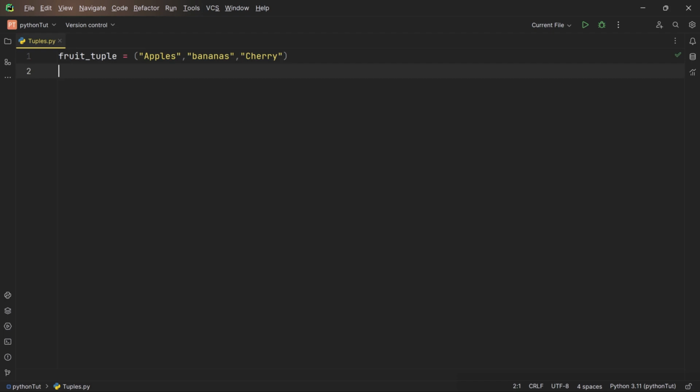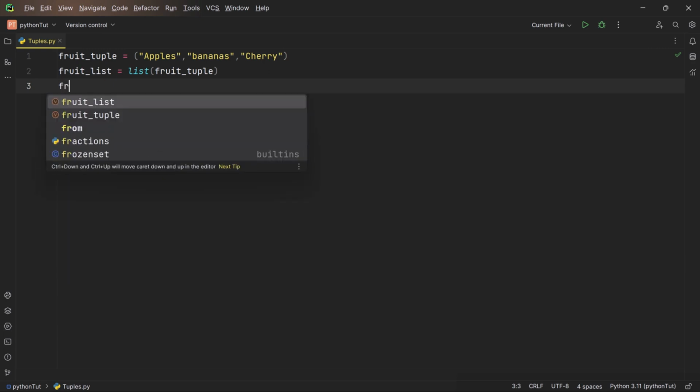To update this tuple, we'll perform a little transformation. First, we'll convert it into a list called fruits list. It's easy, just put the tuple inside the list constructor. Bingo! Our tuple is now a mutable list. Now, we can make changes. Let's say we want to swap out banana for kiwi.